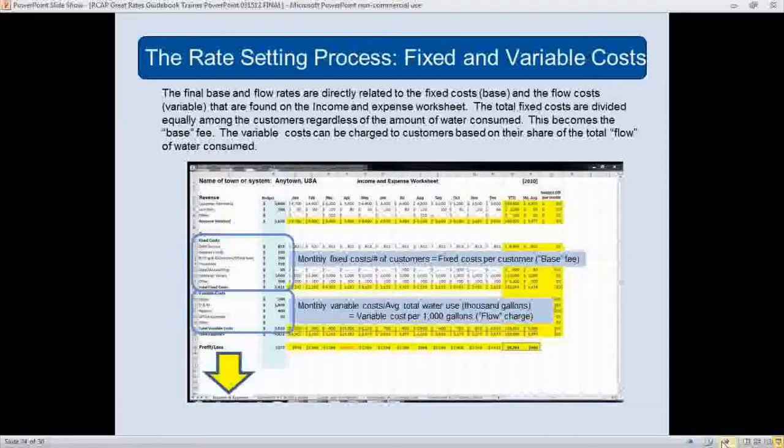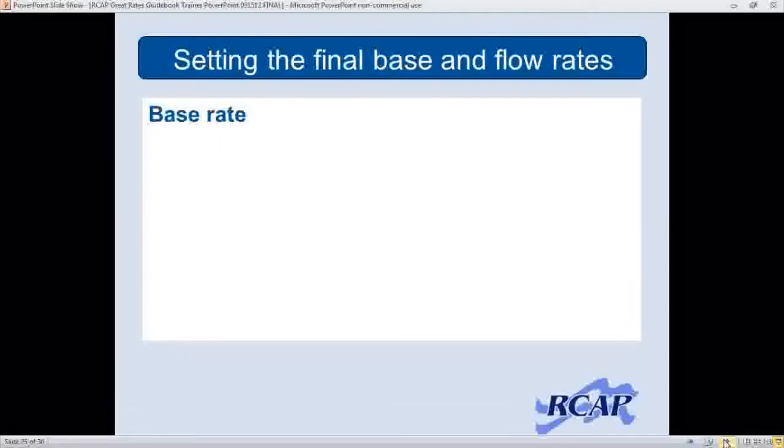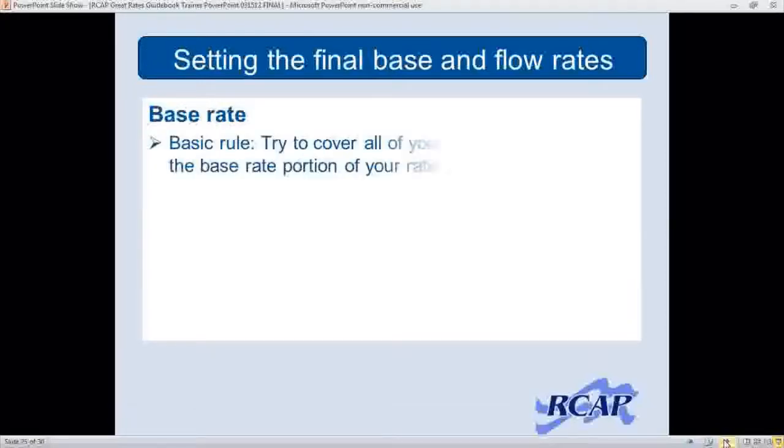That water cost will also vary with the amount produced. If you're producing several million and you have a big user, some of those costs will vary versus the other. On the next slide, how do we set that final base rate and the flow rate cost?